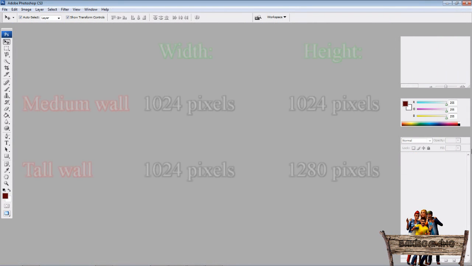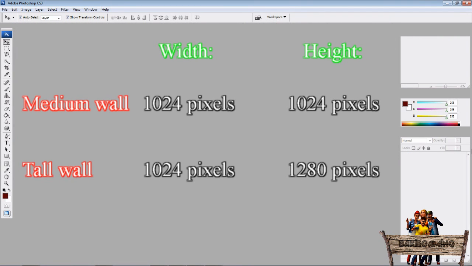Now do everything we did before again, but now for the medium and tall wall. For both medium and tall wall, we are going to use a width of 1024 pixels, just like we did with the short wall. The height for the medium wall has to be 1024 and for the tall wall 1280. After you placed your images on both walls, you have to resize these too.